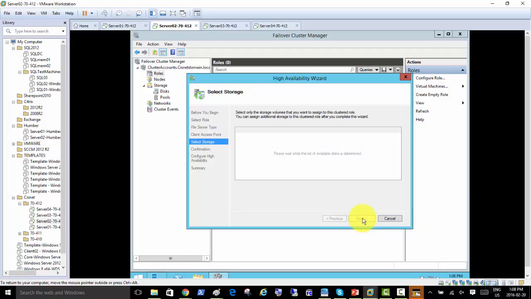So next, okay, so cluster disk 2 and 3. Do you see we had 3 disks added? Why is it showing us 2 disks here to be used for the file server cluster role? One is the quorum. Yeah, one is the quorum. So quorum cannot be used for data, and still we don't have to give this role all the disks, right?